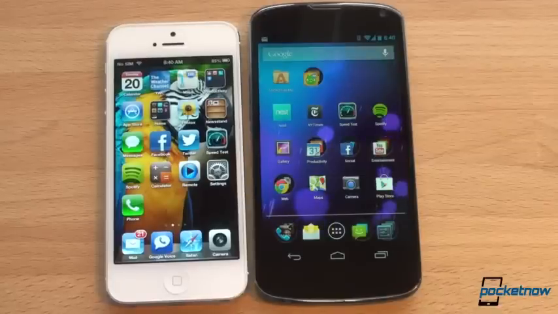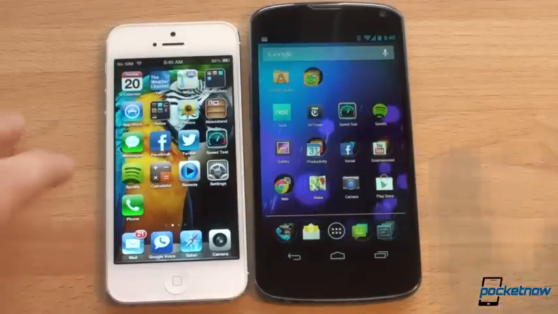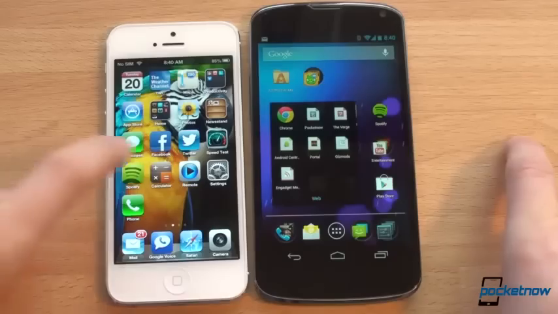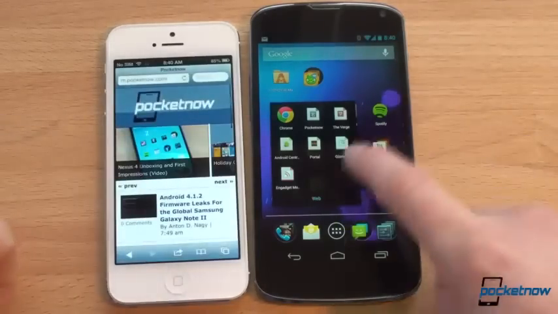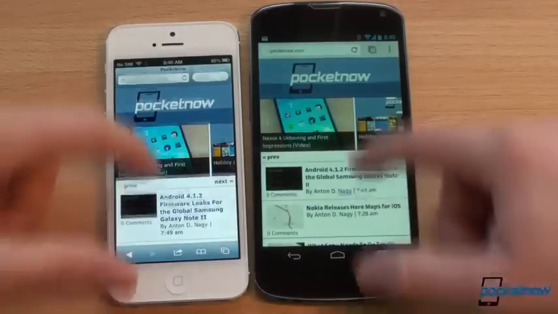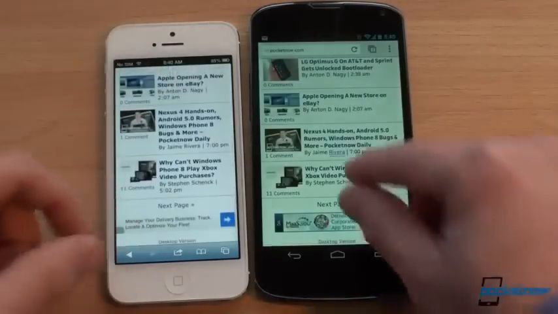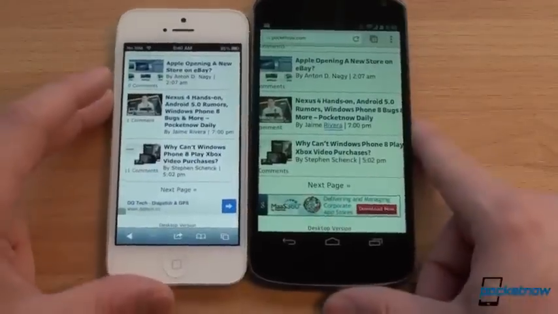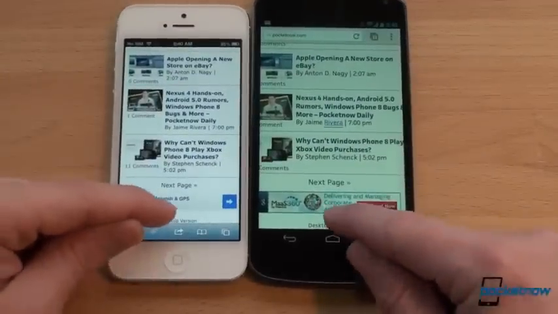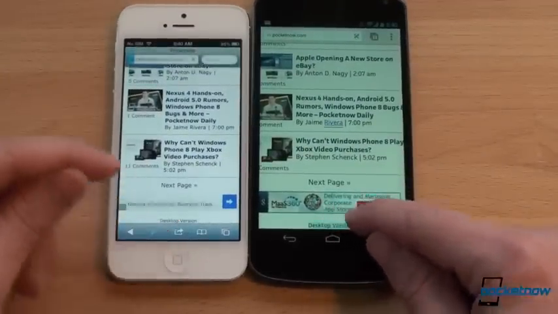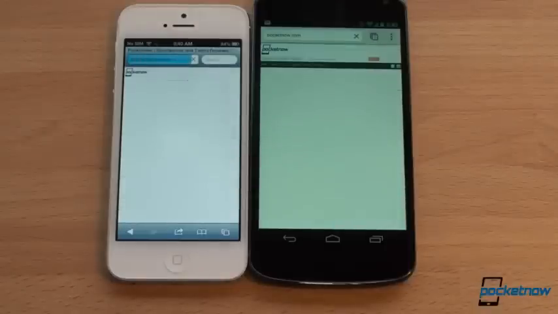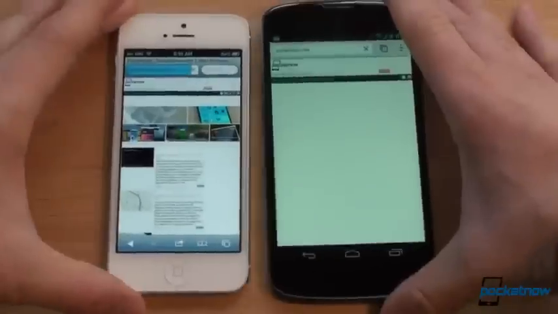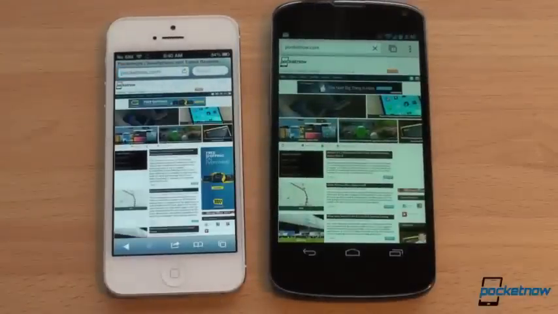Let's go into the browser and see which loads pages faster. That's extremely important. So we're going to go right into Safari here. Well, we've already got Pocket Now open here, so let's start there. We'll go to the bottom of the page, and this will allow you to zoom in, but this says zoom locked. We're going to go to the desktop version, try to do it at the exact same time. 1, 2, 3, go. So lots of images here, a ton of stuff to load. We're over Wi-Fi on both.